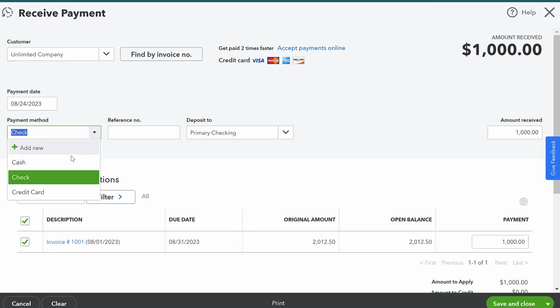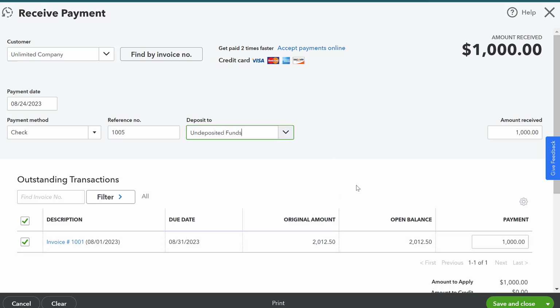Now I can state what payment method they paid me with. Was it cash, check, or credit card? You can also add other payment options. I'm going to say it was a check. They paid me with check 1005. Then I'm going to tell QuickBooks where I'm going to deposit this. Your default is probably going to be undeposited funds. Undeposited funds is essentially a holding account for amounts that you have sitting in a drawer of checks, or sitting in your office that you have not taken to the bank yet. You don't want to stick it right into the bank immediately, unless you're literally driving to the bank, or maybe you open the check at the bank and deposit it right away.